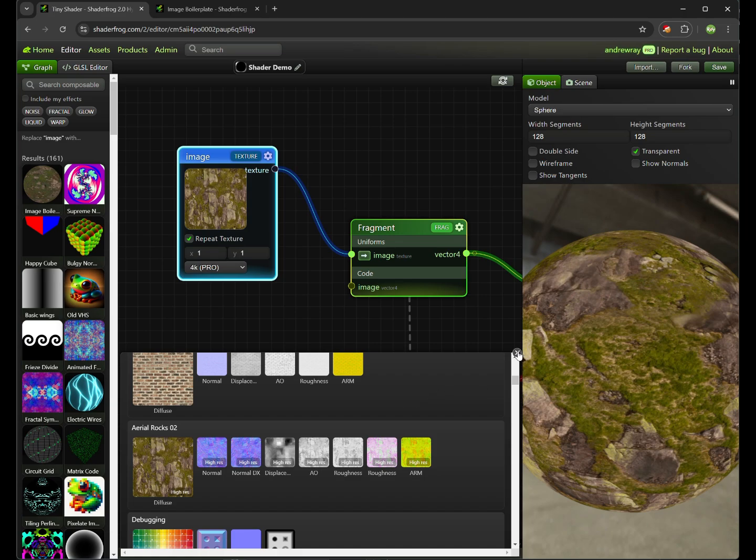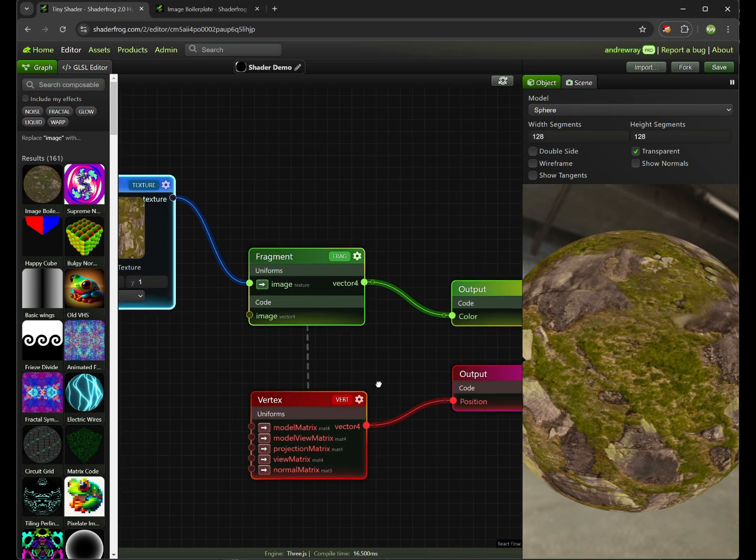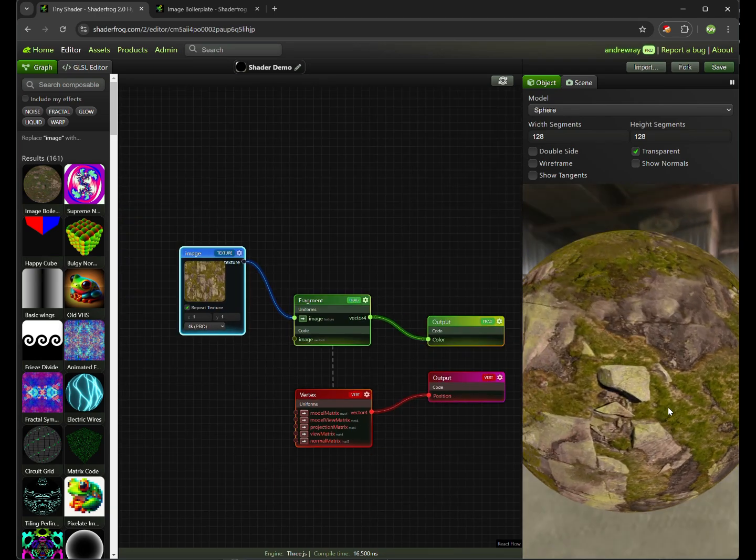I'm going to close this image browser for the moment, and now you can see we have a textured image here on the shader. I'm going to save it again for good measure.